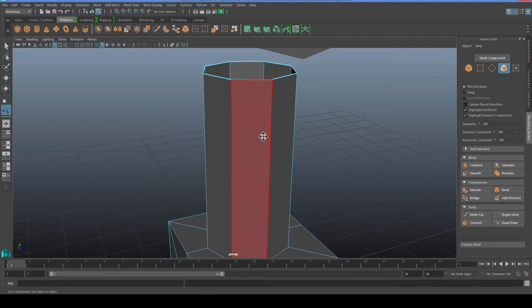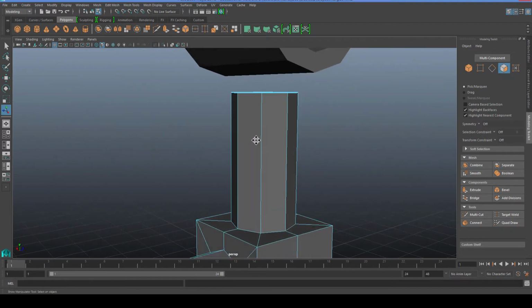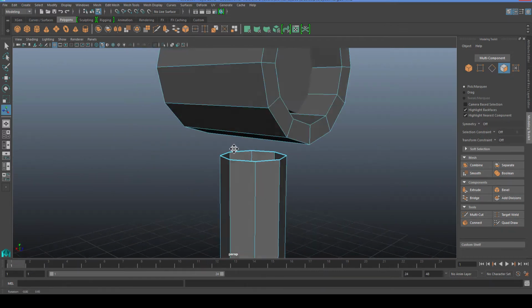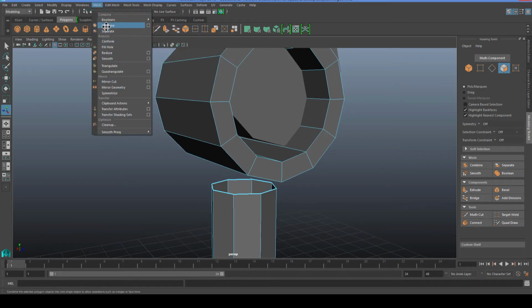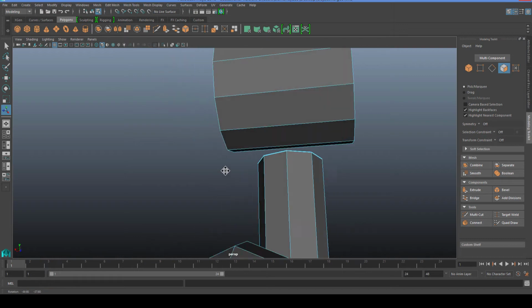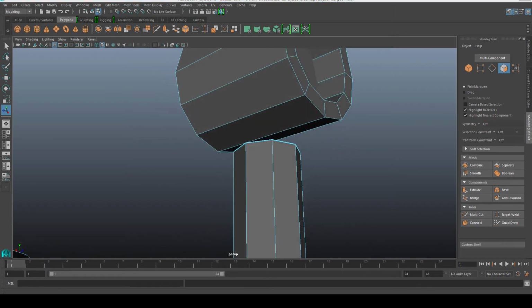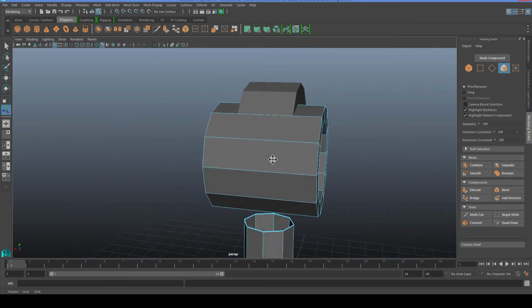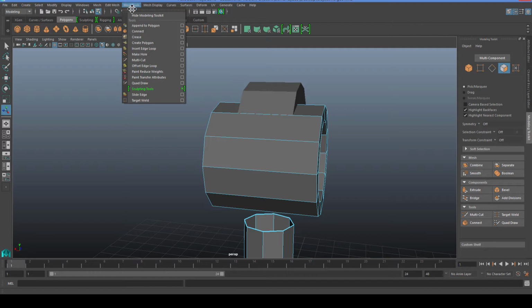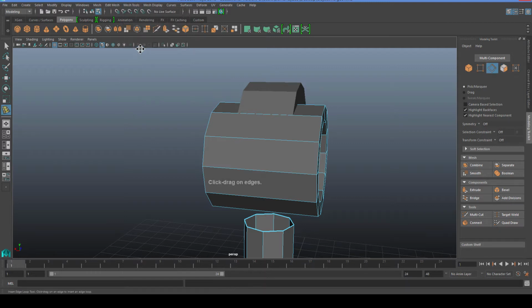Next, we're going to be attaching the cylinder to this tube type piece. Again, the tube type piece has 2 faces trying to go into the 8 of our cylinder. So what we're going to need to do is insert some edge loops in order to have these things work together. So Mesh Tools, insert edge loop, and then click.